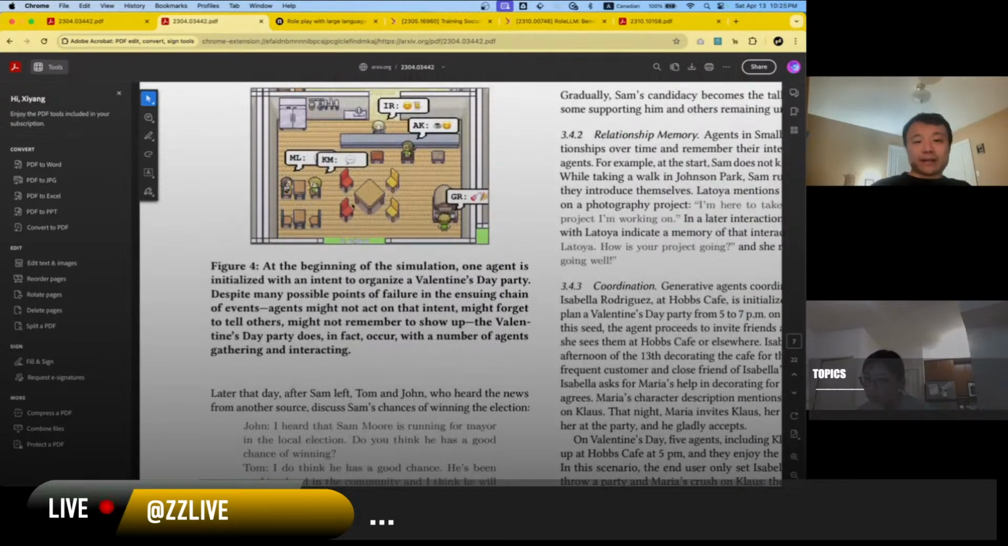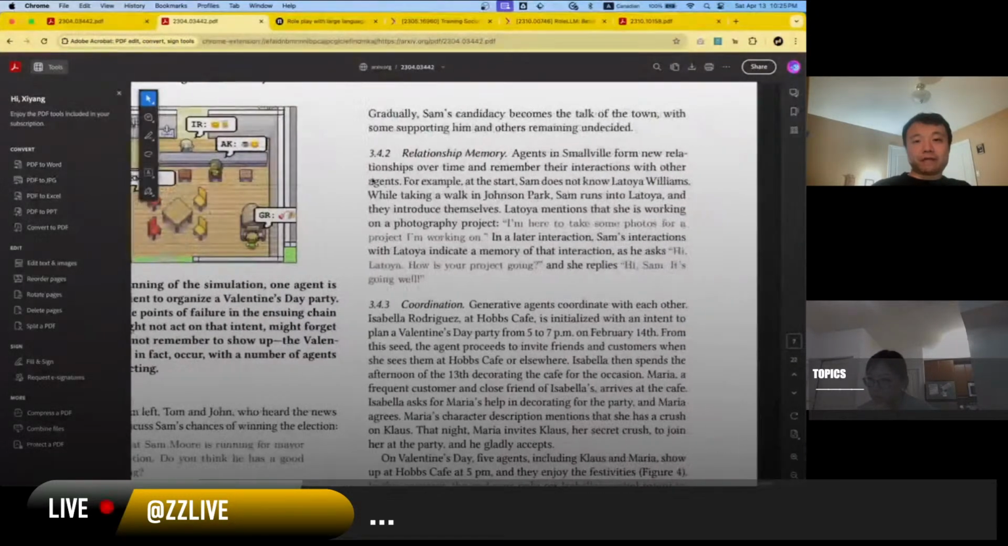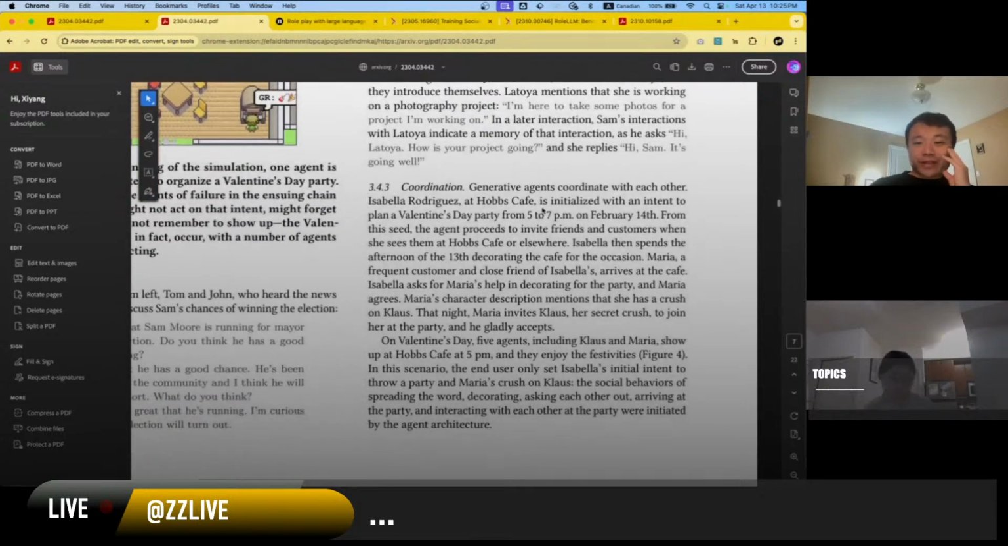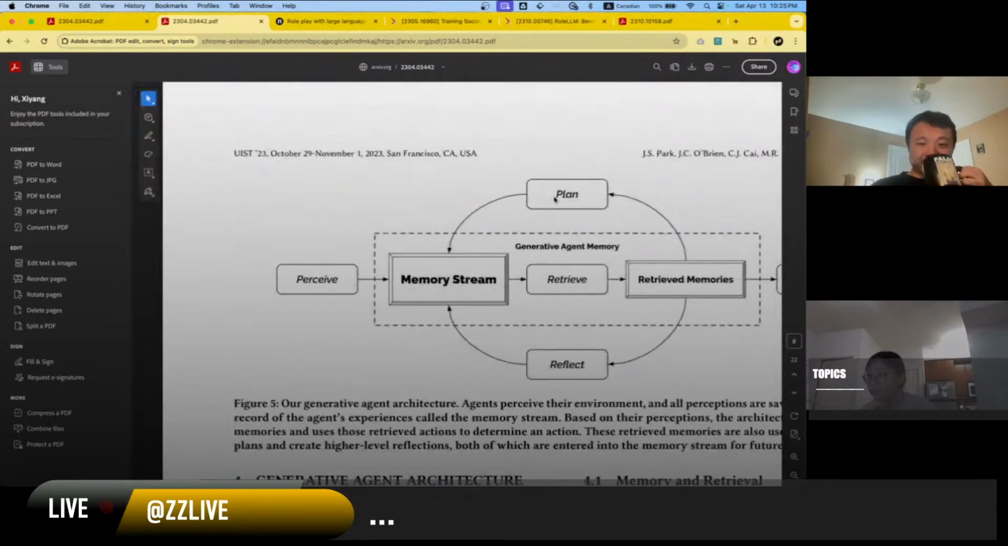Okay, this is the Valentine's Day party stuff. Relationship memory. Agents in Smallville form new relationships over time and remember their interactions with other agents. At the start, Sam does not know LaToya Williams. Okay, so they interact, and this is memorized. Okay, got it. Coordination. Coordinate with each other. Okay, I think we can skip this part.